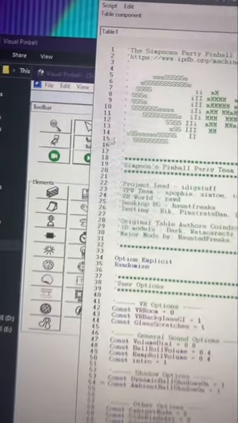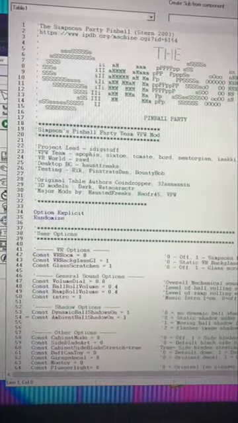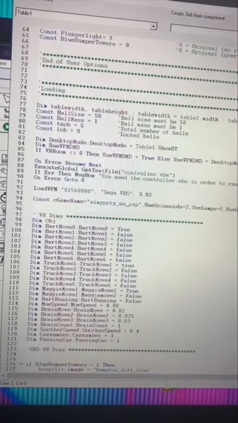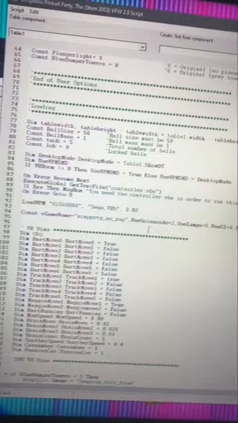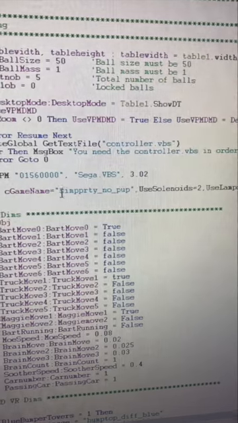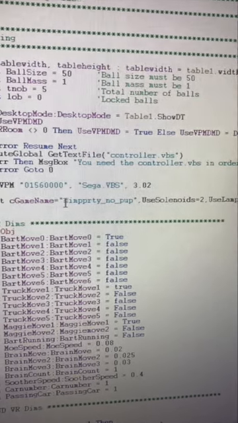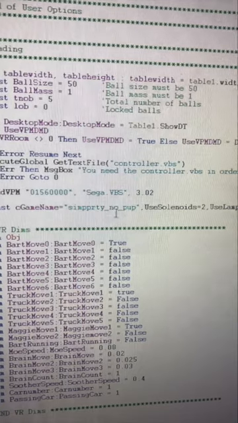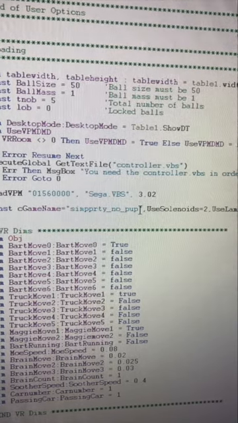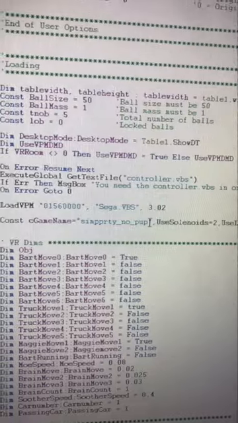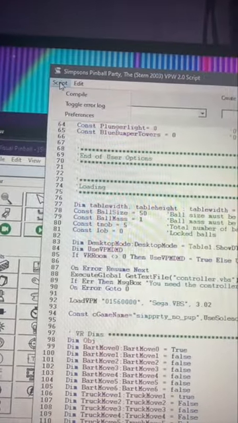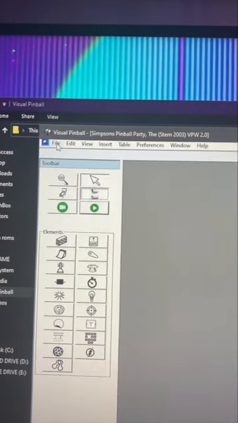Script. And then you want to scroll down, and you could leave it as is, but for me to clarify which one does not and which one does have a PupPack, I added _no_pup to this one. You want to script it, compile, okay, close this window out, and then you want to save it again.